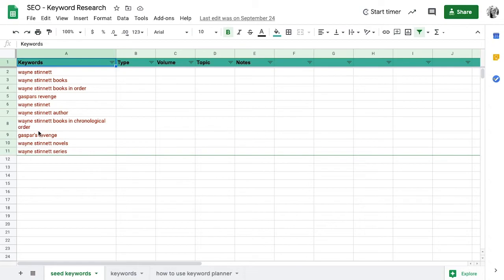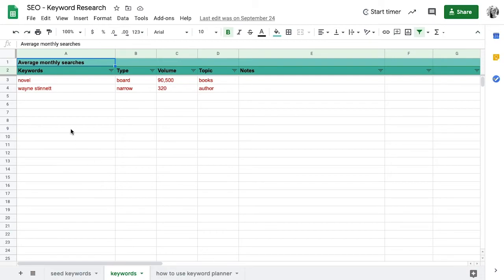So now that I have my seed keywords, I can go into my Google AdWords Keyword Planner, drop those in, and see what results I get. Then I can take those and make note of what they are. I can fill this out and say, this is a broad term, this is a narrow term, this is the volume of searches, and this is the topic that I think these terms fall under.